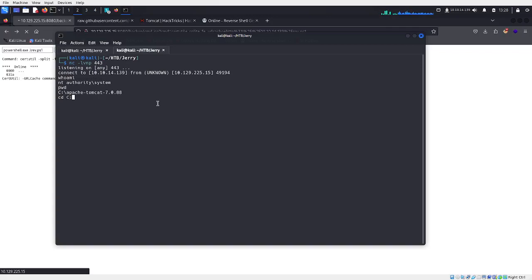If we navigate to administrator's desktop, flags, there's our flag. So all you'd have to do is type it out, and there's our box fully owned.